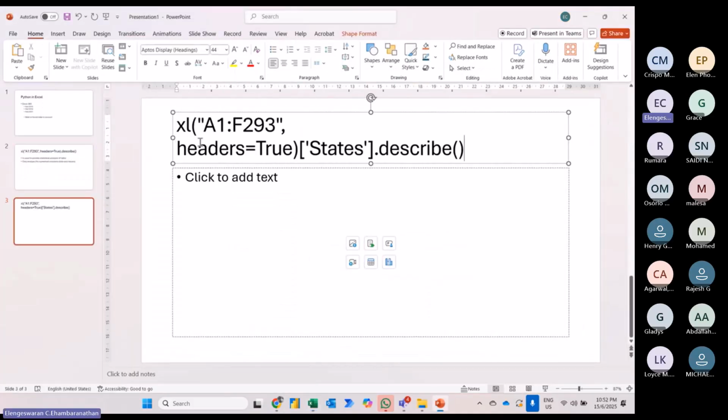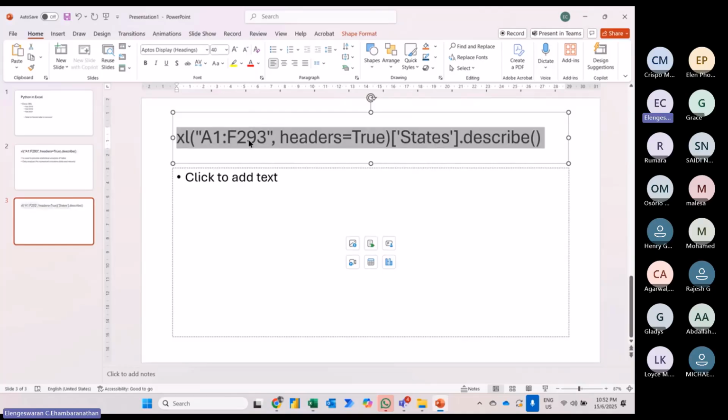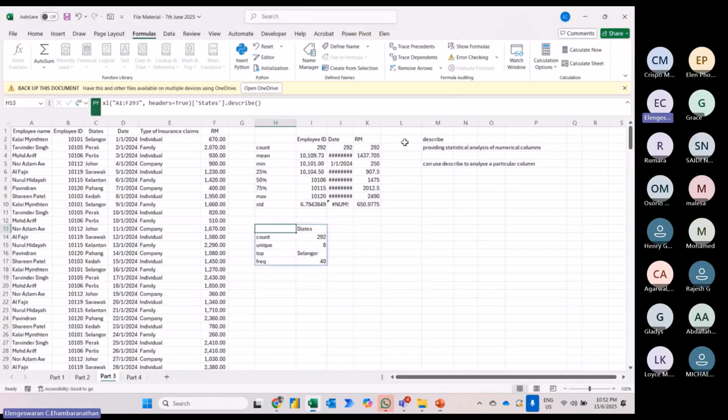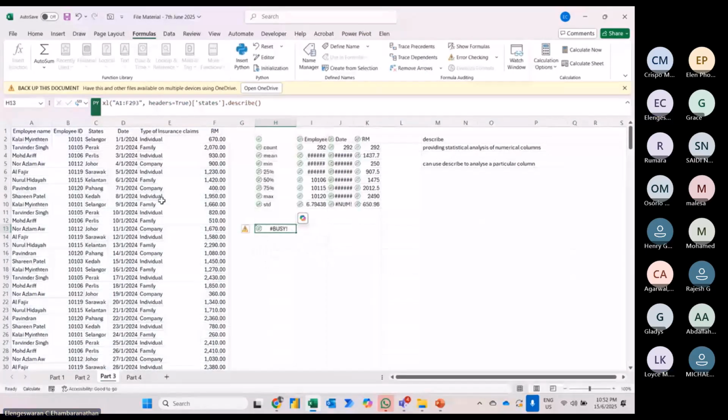This one is to provide a brief analysis for a particular column. The particular column means states. So ensure the spelling, spacing, and case is correct. If you have an additional s or a small s, it will show you an error. Again I repeat, if I put here a small s and control enter, it will show an error.